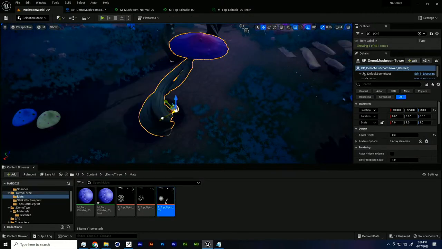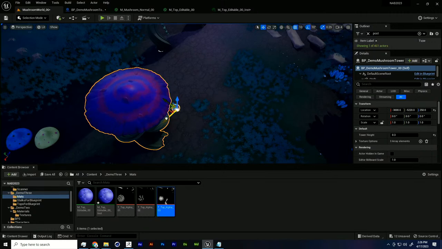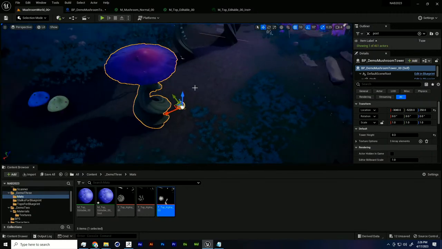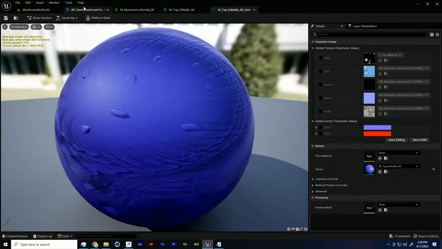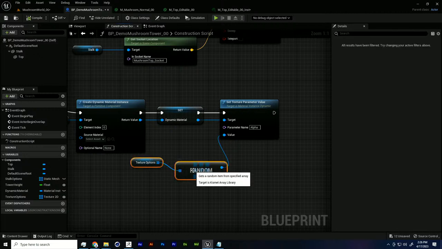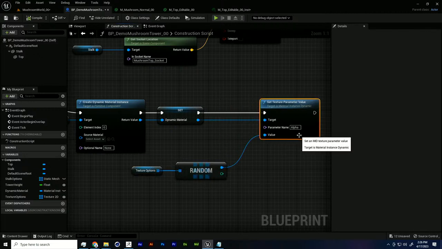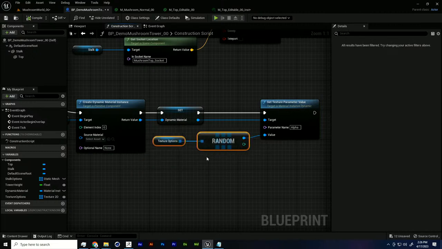Now we got some dots. Now we got some stripes. Now we got some simple gradients. And we can do so much with this kind of thing. So you can randomize the color. You can randomize the vibrancy of each color. It's all in the material setup.